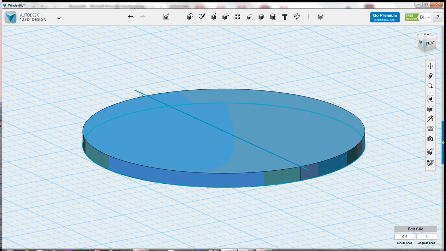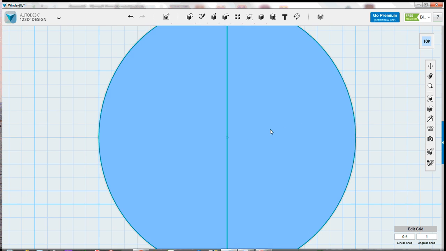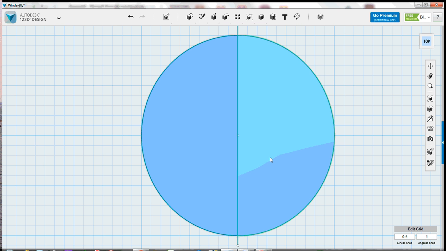And nothing happened, because just like when you cut a pie or a piece of pizza, when you cut across it, it doesn't move the pieces apart until you do it. But I can see this little line right here, and that's my clue that I've done it right. To move my pieces apart, I'm going to go back up to the top, so I'm looking at it from here, and I'm going to use my rolling mouse wheel to get back so I can see the whole thing.